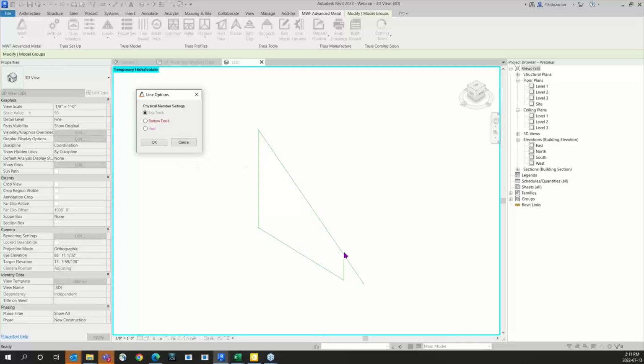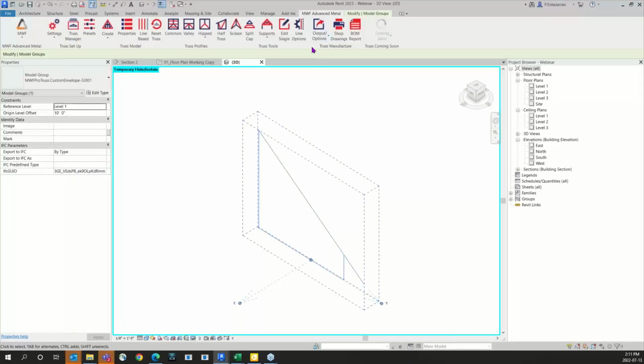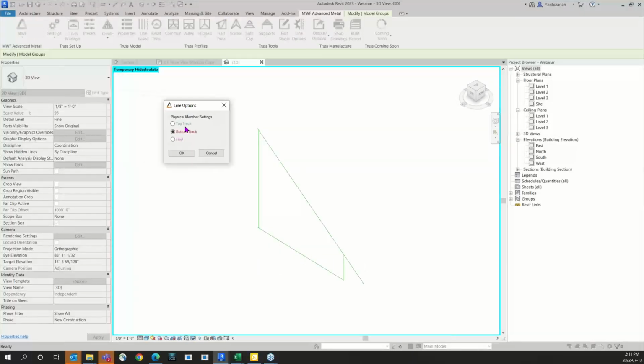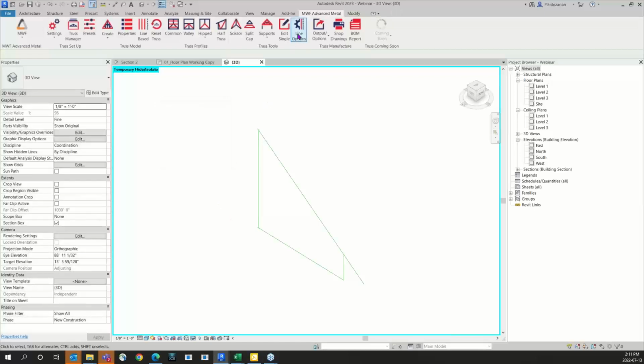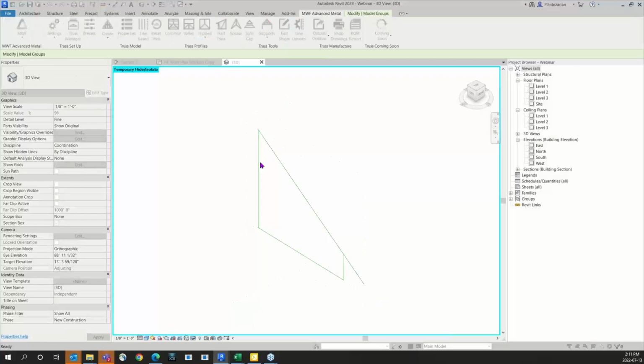Here we can manually tag each line that has been drawn in the envelope. For example, this is going to be the top chord. We can try this again for the bottom chord as well. I just need to select the bottom chord, and we can select bottom chord here as the line option. And we can also select the heels. So we can select the line and we can apply heel for those specific lines and OK.